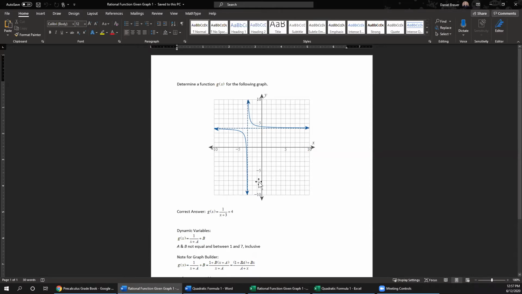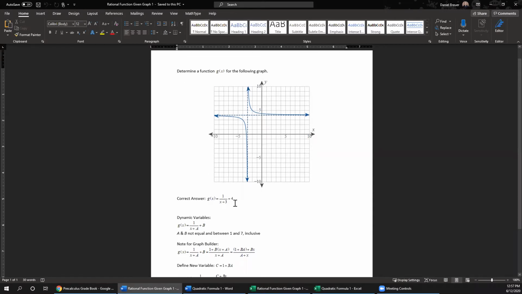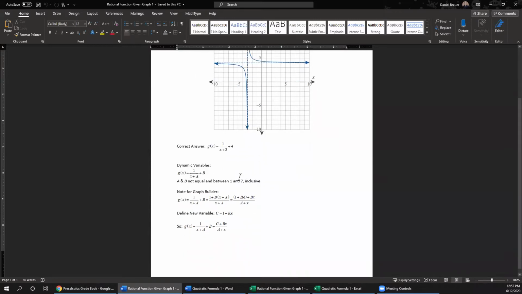So we've got our rational graph here, and then what we want the correct answer to be. And we want our question to be dynamic, not just a static question. So rather than just one iteration where we have 1 over x plus 3 plus 4, we want to maybe have one where we have dynamic variables. So 1 over x plus a plus b might be a good idea. So we want to come up with some variables a and b that might be good for this situation.